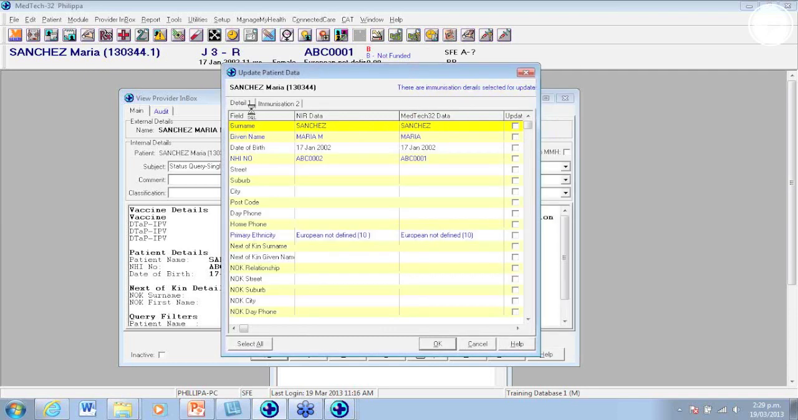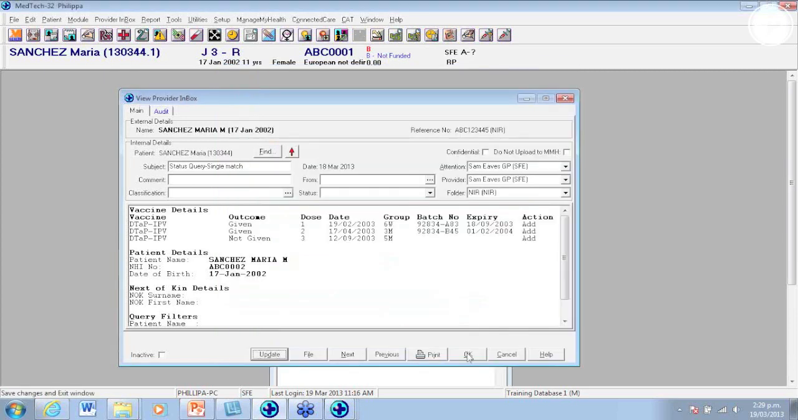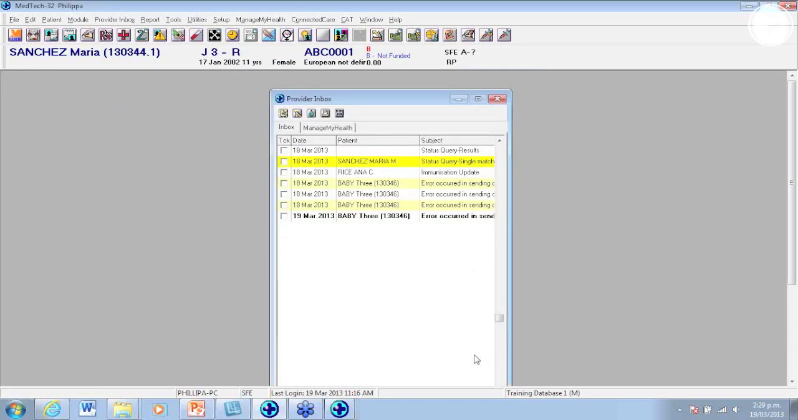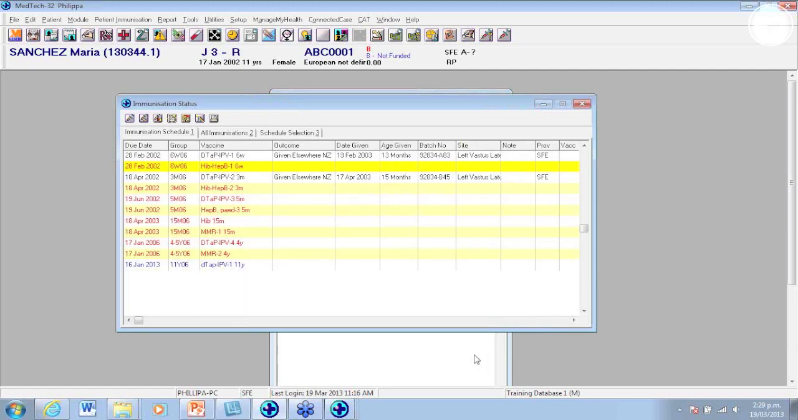You can also see in this other tab you have the ability to update demographic information if you wanted to by selecting all and choosing to update. I'm not going to select those at the moment and just choose OK. So what happens now when we look at Maria Sanchez's record in the immunisation screen, F4, you can see that it's recorded and updated that she was given elsewhere in New Zealand that DTaP IPV 6-week and the DTaP IPV 2 to 3 months.